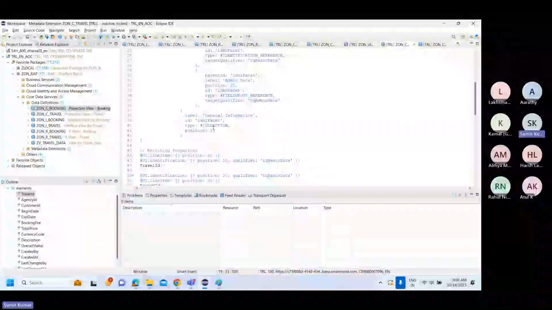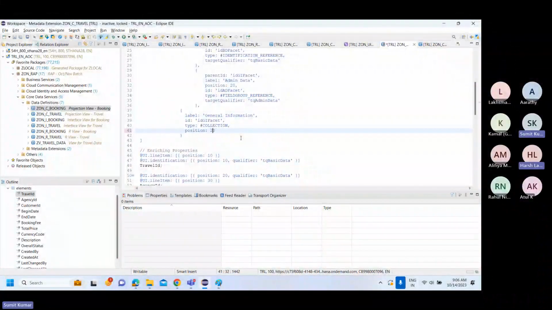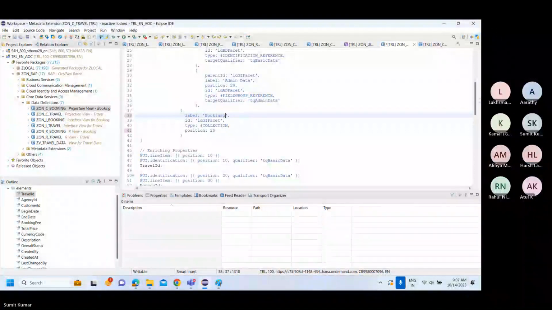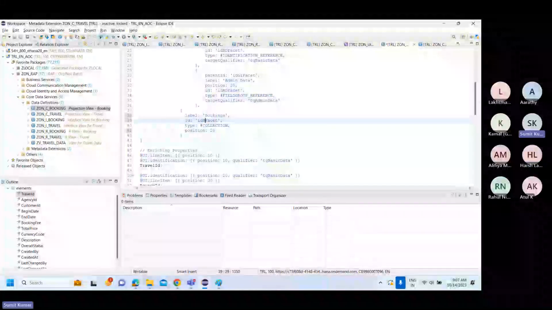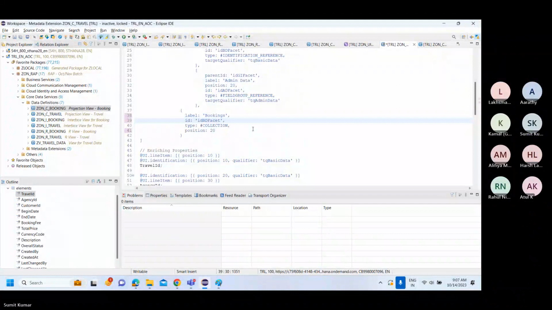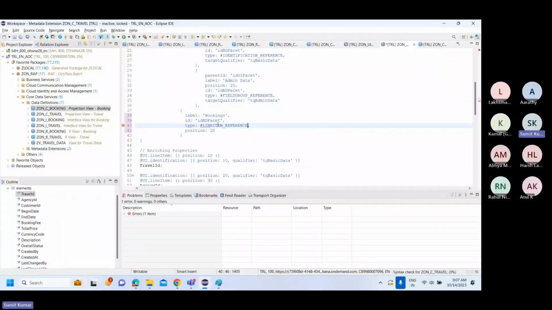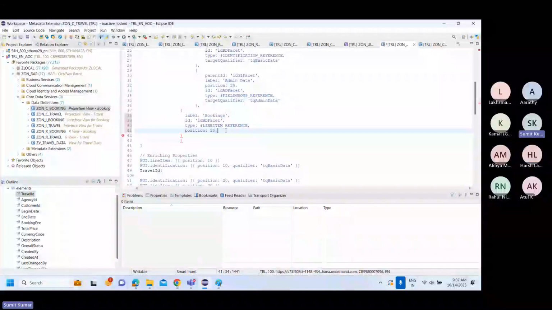Same way, this should also be on level 0, plus the position of it should be 20, and I should be calling it booking over here. Plus the ID of it should be booking facet, booking data. Let me just call it that. And here the type we are going to specify in this particular case won't be collection, rather it would be line item reference.